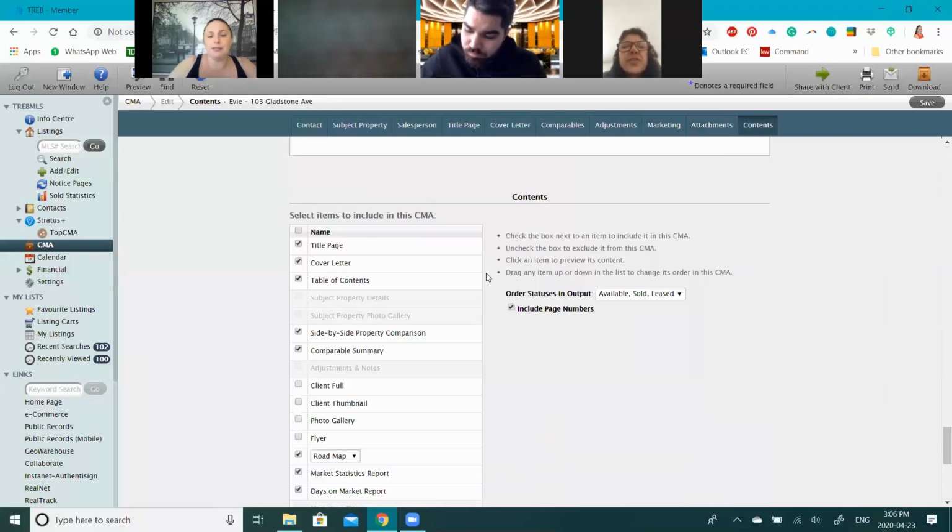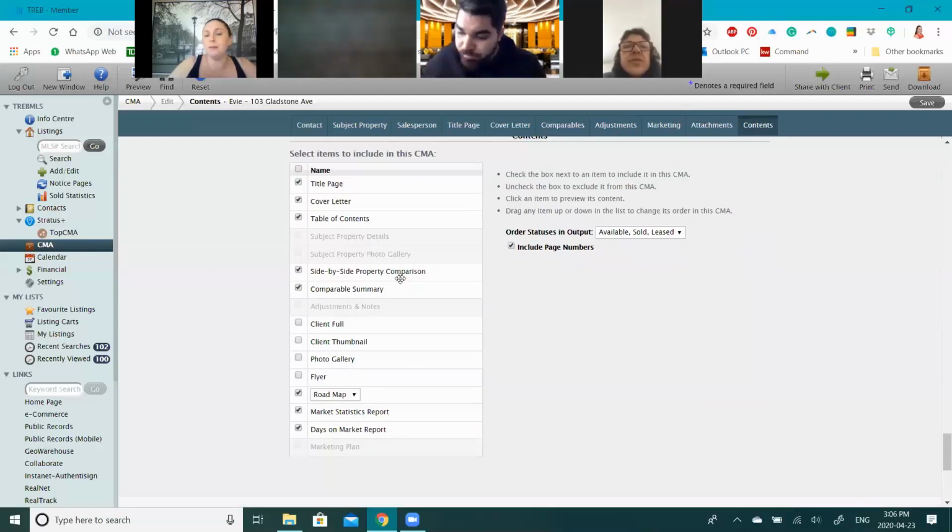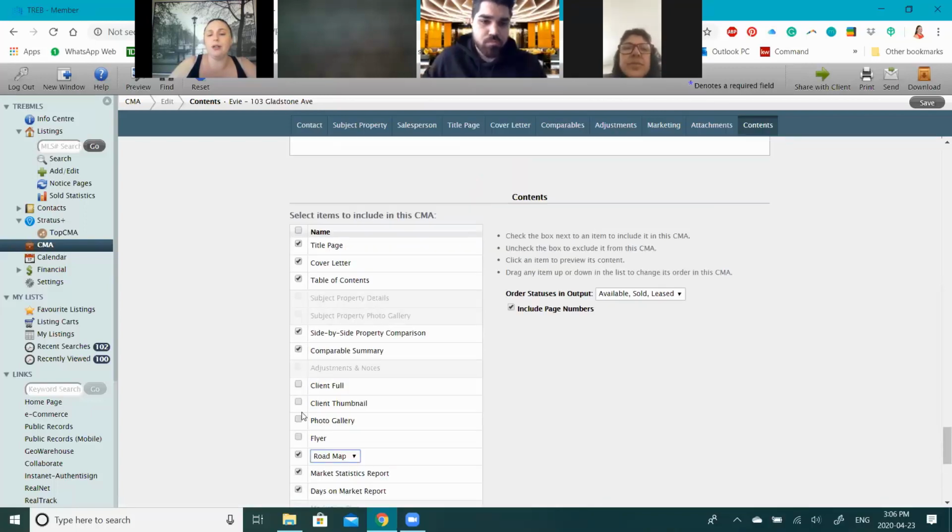And then this bottom section says what I want included in my CMA: title page, cover letter, table of contents, my side-by-side property comparisons, my comparable summary. I don't need the client full listings or any of this. I don't really need the roadmap, but I could leave it there. I can keep the market statistics. So you can go through here and check off what you want to include and what you do not want to include.